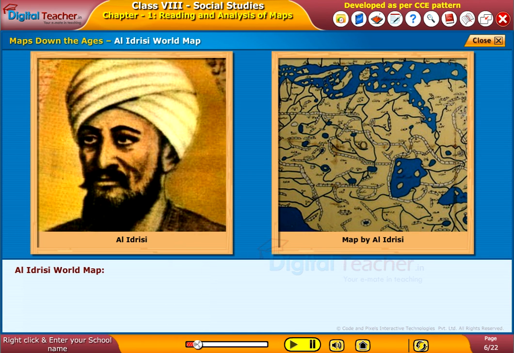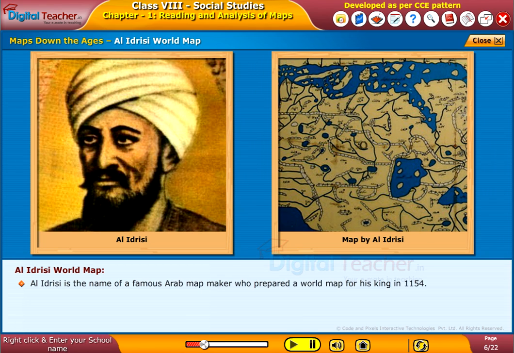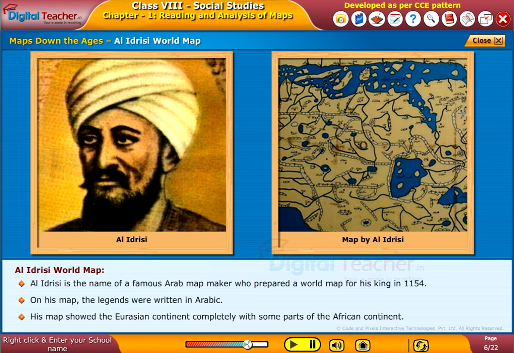Al-Idrisi Worldmap. Al-Idrisi is the name of a famous Arab map maker who prepared a world map for his king in 1154. On his map, the legends were written in Arabic. His map showed the Eurasian continent completely with some parts of the African continent.